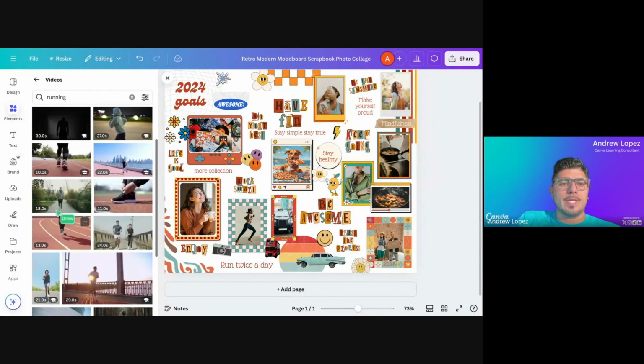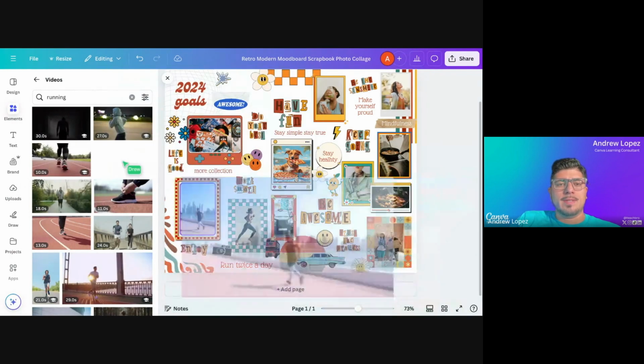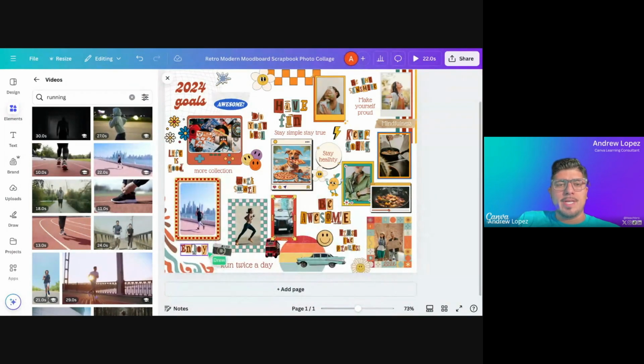So here's a video of someone running. Let's go with this one here. I'm going to drop it in here, and now you have that video of someone running. So this vision board doesn't have to be a static vision board. It can actually be interactive.